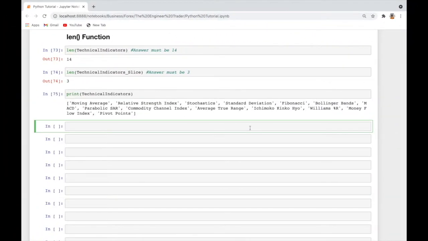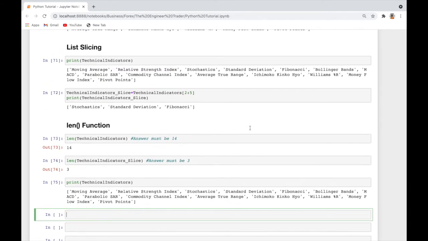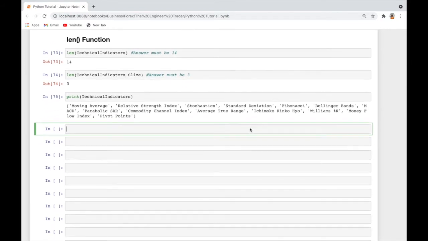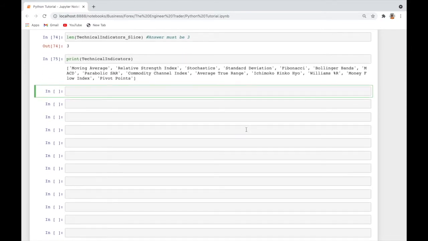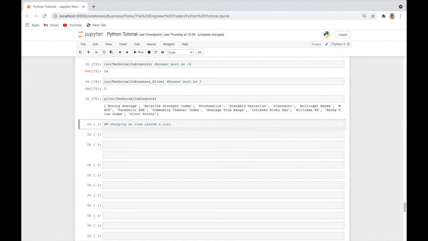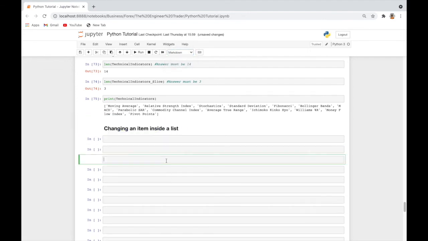Okay, we're currently here on our Jupyter notebook, and what you're seeing right now are our codes from our last video, like the list slicing, the len function. Okay, so for this coding, let's have our title first. So, changing an item inside a list. Okay, so let's run this as title. Oops, I'm sorry. Markdown and run. And this should be code.